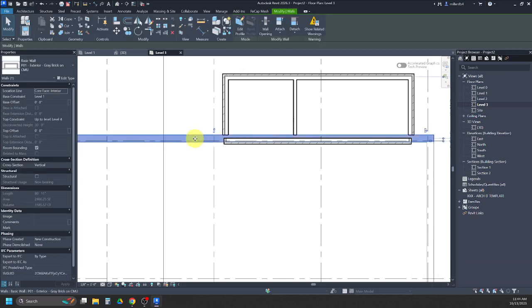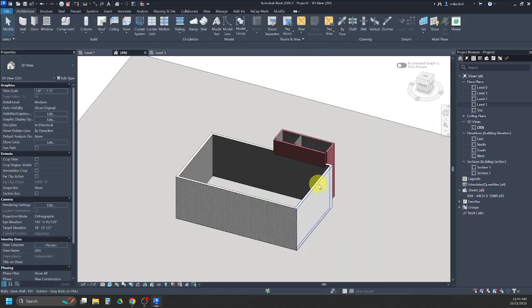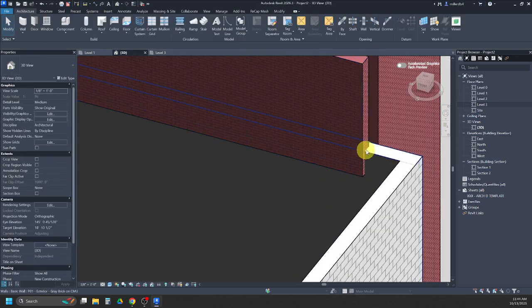What it's telling me is this wall goes up to level 4, which, if I go look at it in 3D, is hanging out above it. So it's saying that these two walls are kind of glitching into each other. So we need to fix that, is what it's saying.